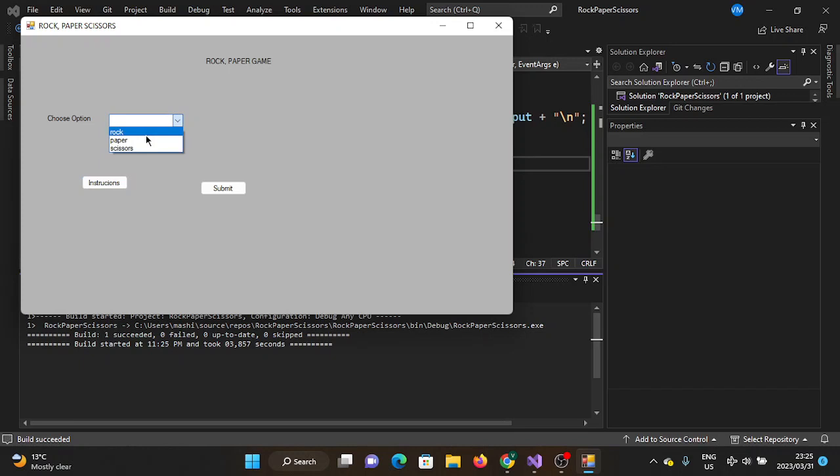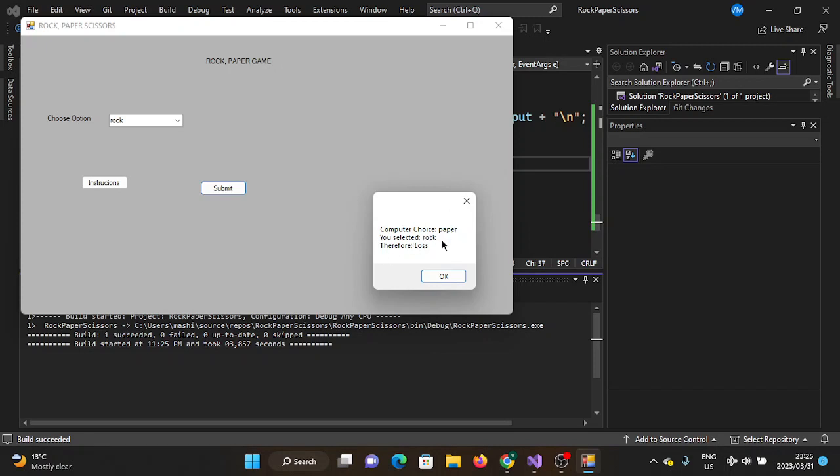So we are going to select paper. You see now it shows that the computer chose paper. You selected rock. So who wins in this case? Paper covers rock, so the user will lose. Again, if I submit, the computer selected scissors, you selected rock. Therefore, who wins? You win, because rock crushes or breaks scissors.